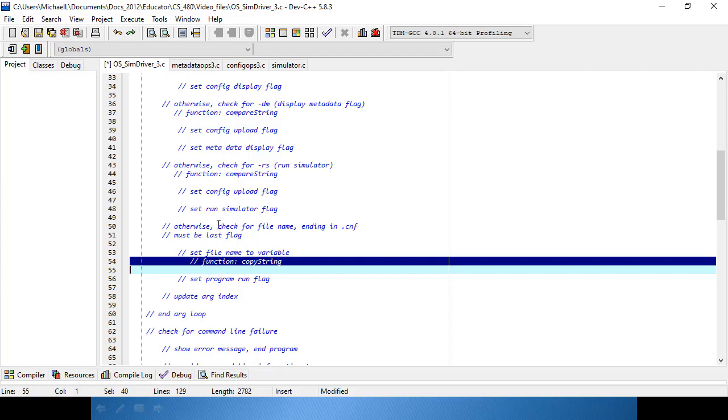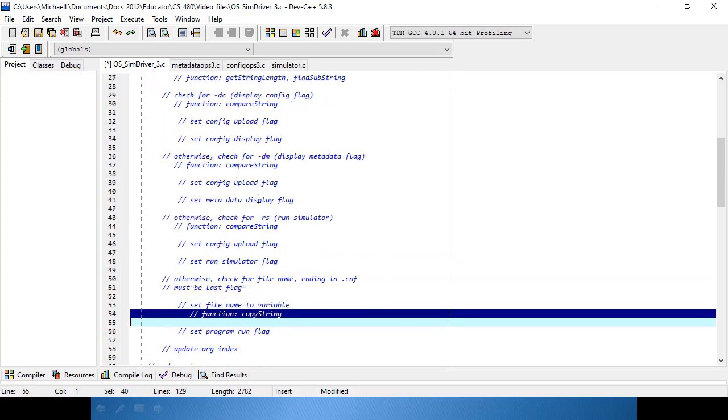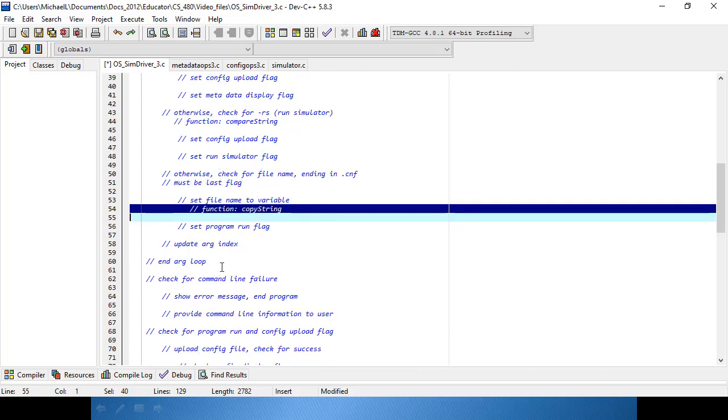We'll have to have checked to see if it ended in the .cnf. We're going to use that substring quantity in the file length that we found a little earlier and make sure that we've got a file that at least ends in .cnf, and then we'll copy that into our variable we're going to use. We're going to set a flag here. We're going to update the argument index. The argument index is like an array. It starts at 0. We started at 1 because 0 was our ./sim. And then we end our argument loop.